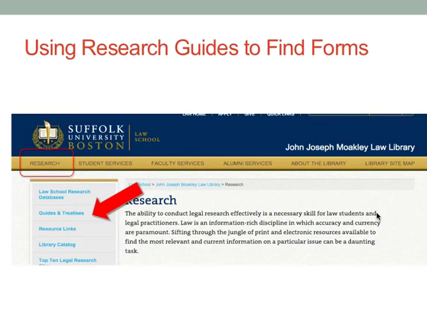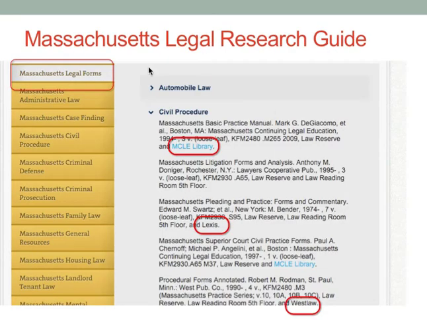So the first place that I want to look for free sources is our own Moakley Law Library webpage, and I'm on the research page. From there you want to click into Guides and Treatises, and I picked the Massachusetts Legal Research Guide. You might see here that there are a lot of topics that could help with this class, but for this week we're going to look at Massachusetts Legal Forms, which is the first tab.